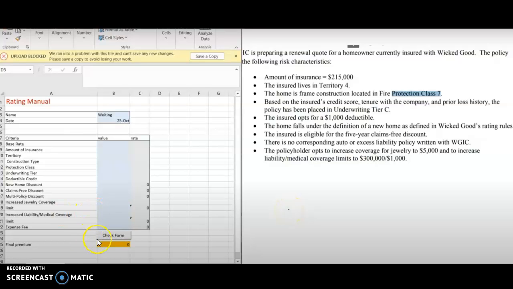Hi everyone, this is Waiting here, and I'm going to demonstrate how to use this rating calculator. I'll just assume this is the calculator for the underwriter.